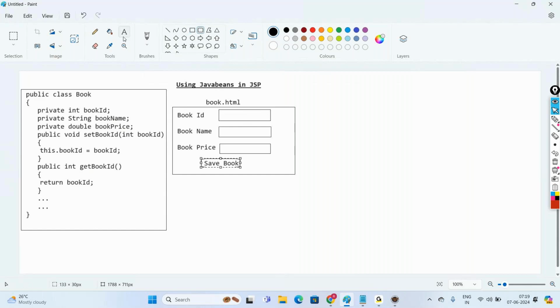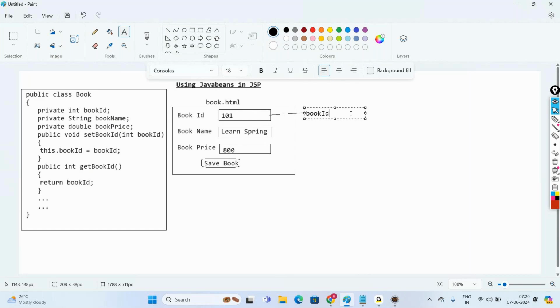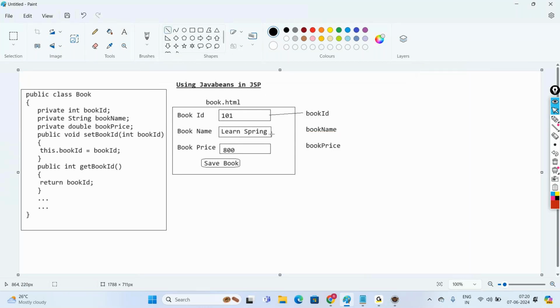Now let us fill the data: book ID, something like 101, book name, learn spring, book price, some 800. And let us go with the names of the text fields. For this, we are going with the names bookID, bookName, and bookPrice. These are the names given to the text fields.